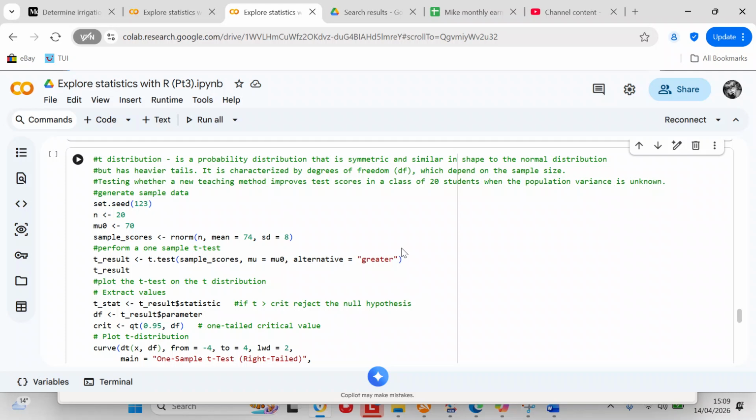And the mean is 74. So you can see right here, because we're creating this data, that the mean of the sample is going to be greater than the mean of the population, because the mean of the population is 70, whereas the mean of the sample is 74. And your standard deviation is 8.